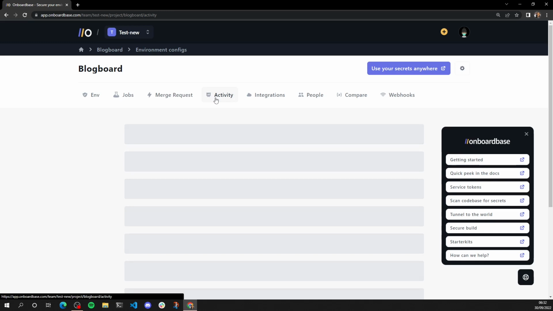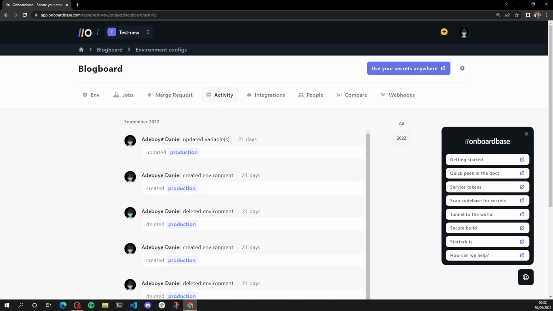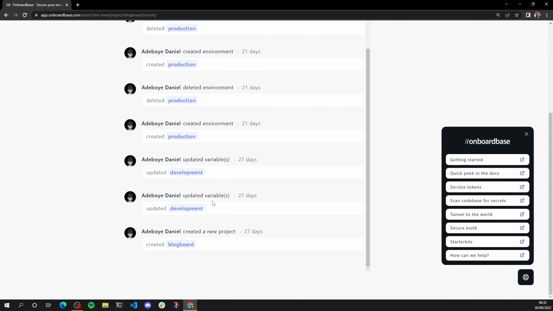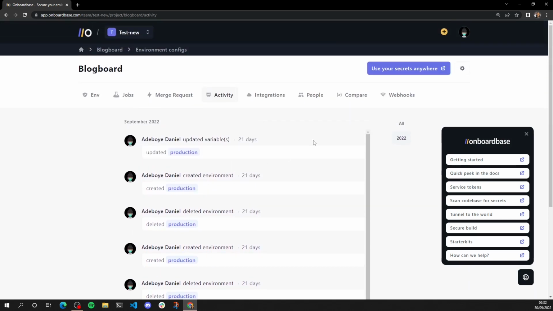Once I head over to the activities, you'll be able to see all the activities being carried out in the project. You can see that Daniel created a new project, and these are the pieces of information that really matter, and these are the activities I will carry out.